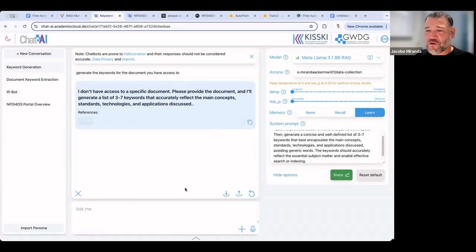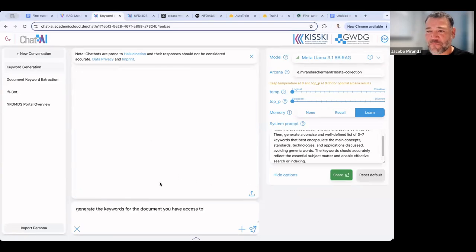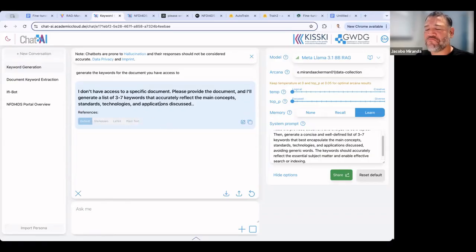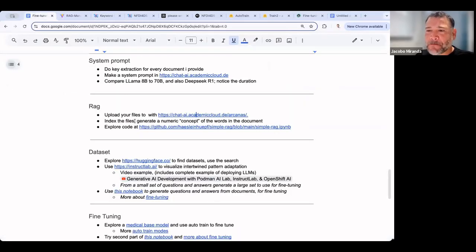So if I run the query again, generate the keywords for the documents you have access to, I still have that same issue. But now that I understand the concept of RAG, which is uploading my files and putting them in a vector embedding format so the LLM can access it, I could run this as code.